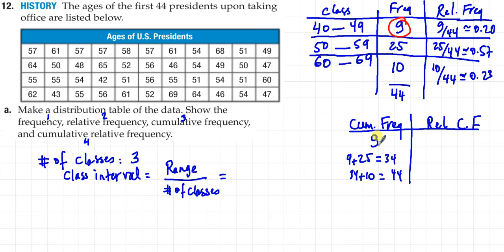So 9, 34, 44. The last cumulative frequency has to be equal to the total frequency we got here. That's why it's called cumulative. It's like incrementing, added to the previous frequency. Every time we add the previous frequency. So we start with 9, then the second one, 25 plus the previous, 34, then the third one, 10 plus 34, which is 44.